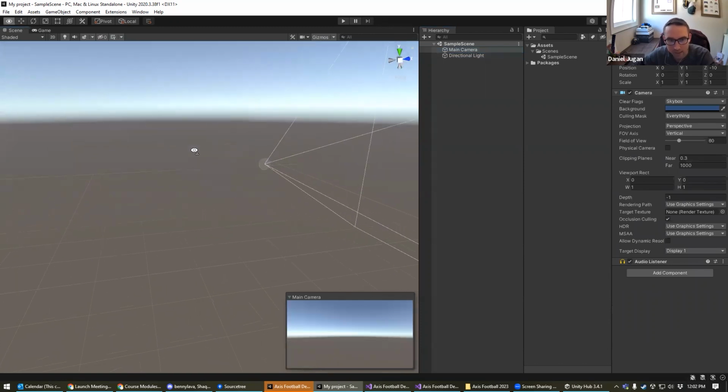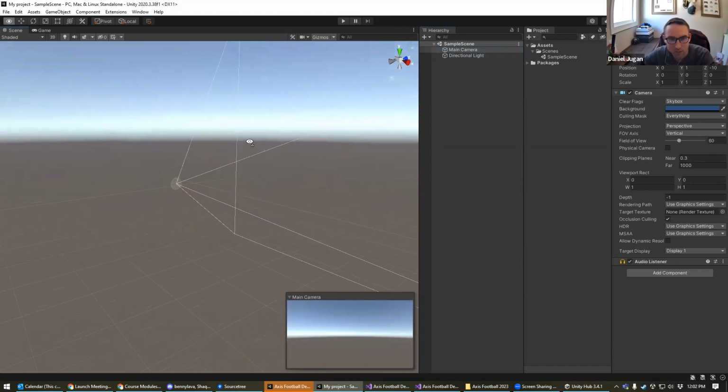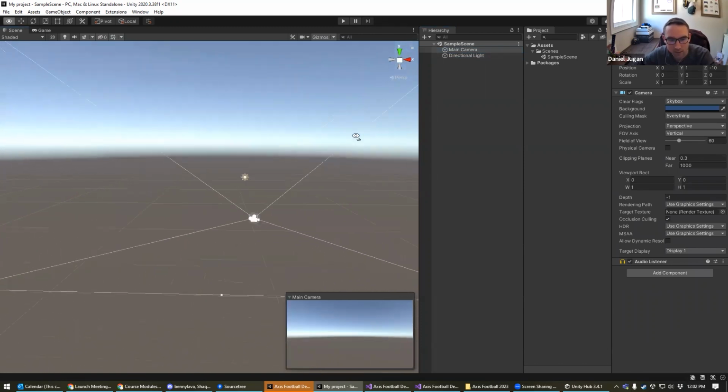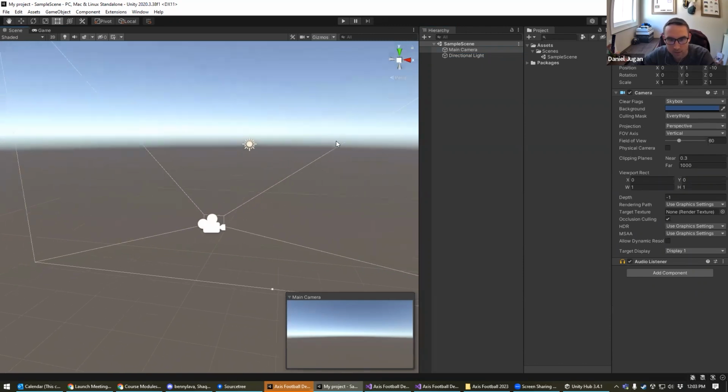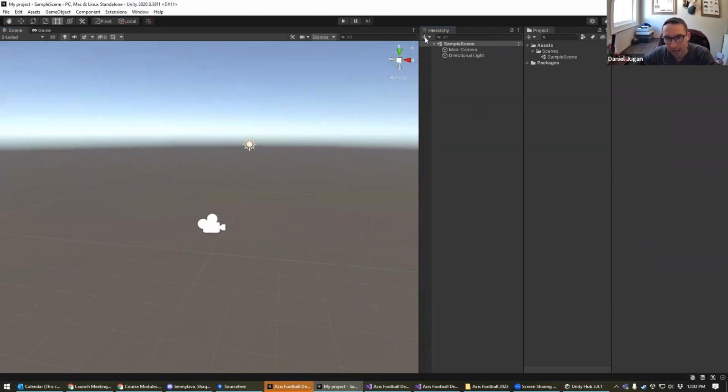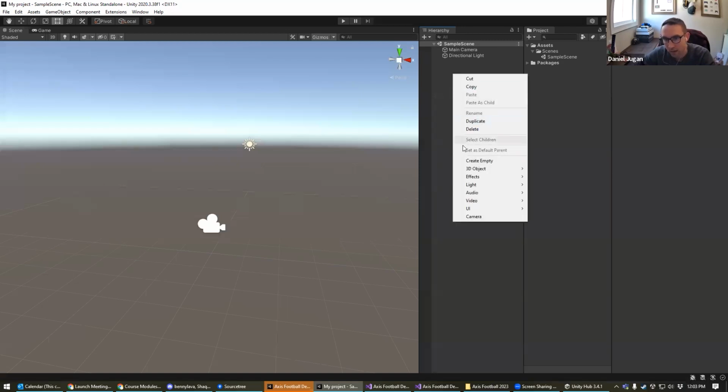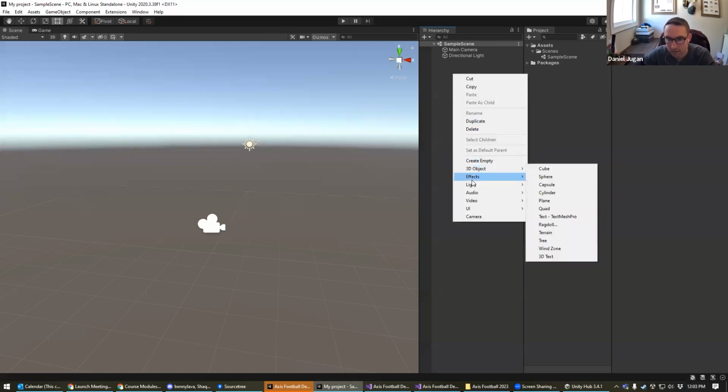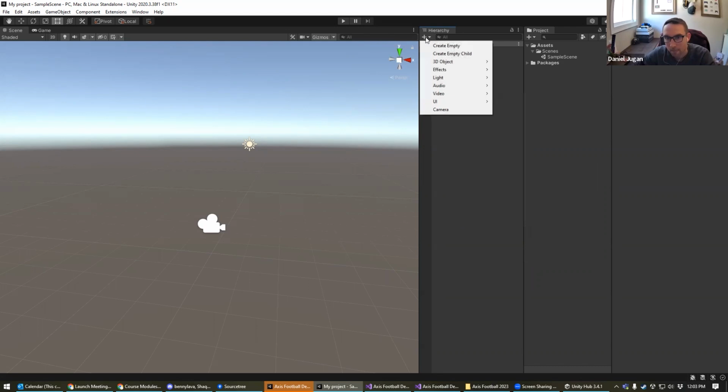We have a main camera here, and what I'm going to do is move over to the main camera, and I'm going to add a couple items. To add items to your scene, you can do it a couple different ways. You can drag and drop from your assets or from your project tab into your hierarchy tab. You can right click in your hierarchy tab and go create different things, or you can click on this up here and essentially get the same thing.